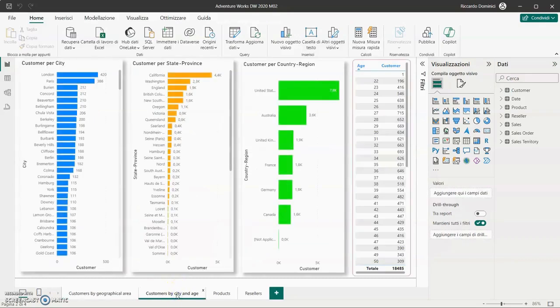In this other chart, I have instead taken the clients by city, by state, and by region. And then I have put in this table the age and the number of clients. So the number of clients I have by age. Obviously, this is also important in marketing because if I want to see how many clients I have who are 26 years old, I see that there are 556.